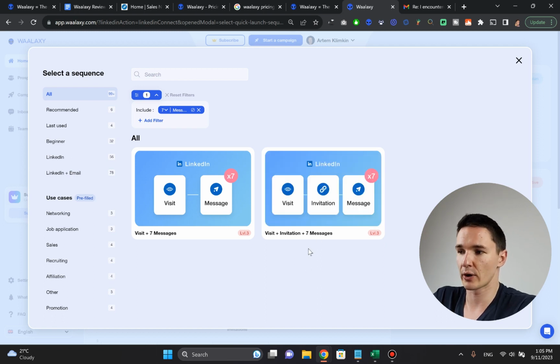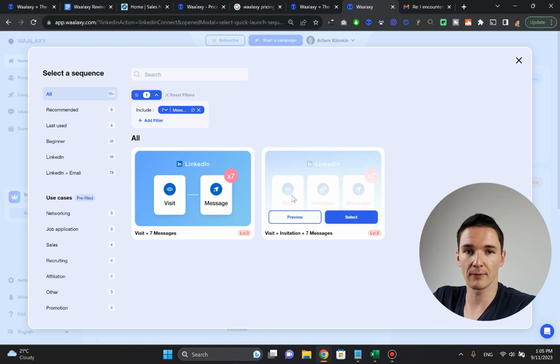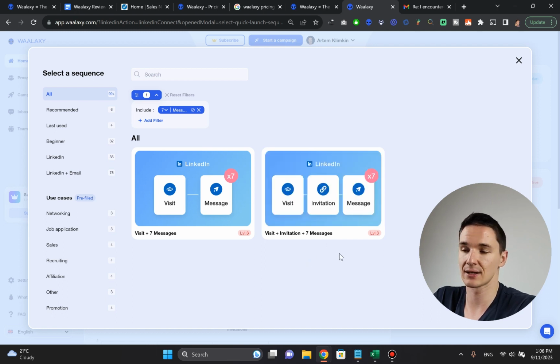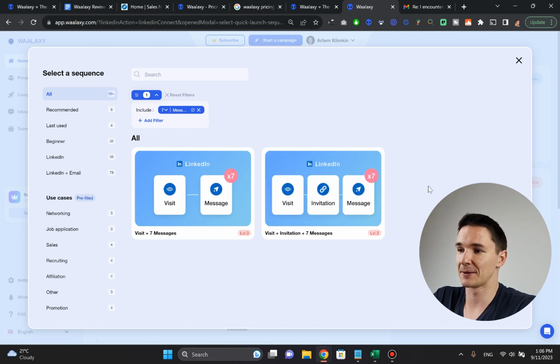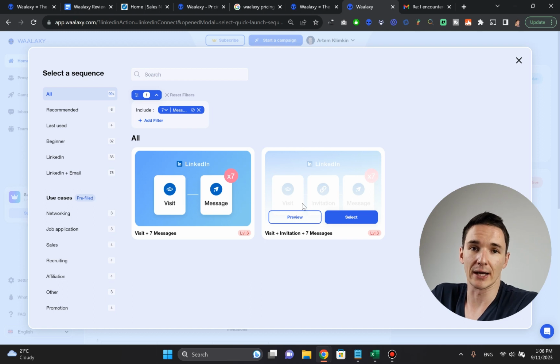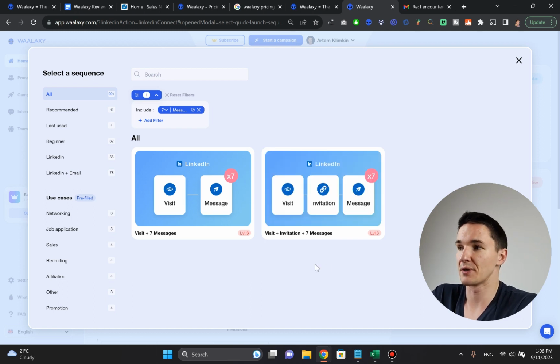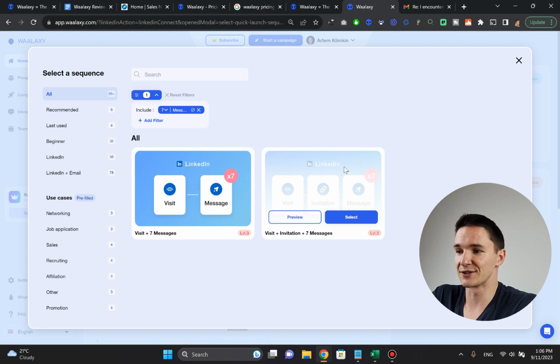Okay, so what it does is that Waalaxy visits the profile, sends out the invitation to connect. If the person connects, it starts sending these 7 messages, and it's working. It's great. The sequence is awesome. The problem is that you have no idea if you're sending these messages to the correct person because you didn't control for it at the very start.